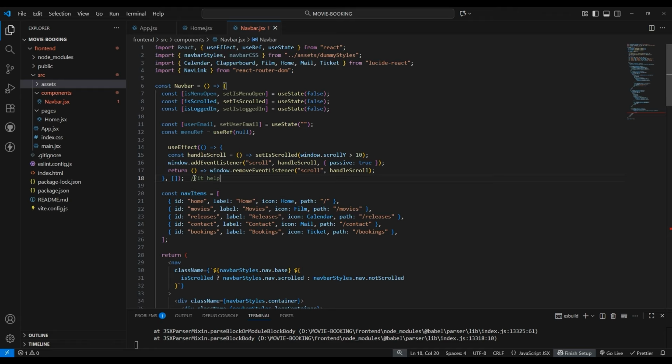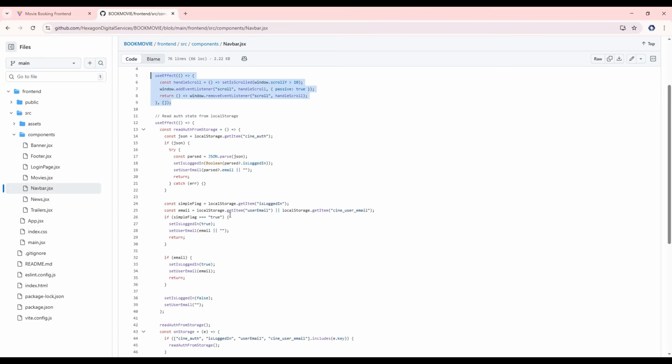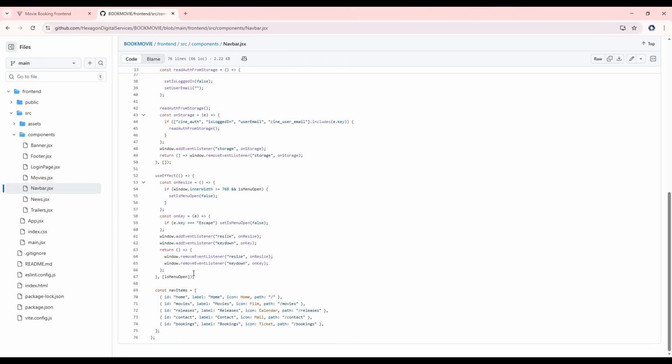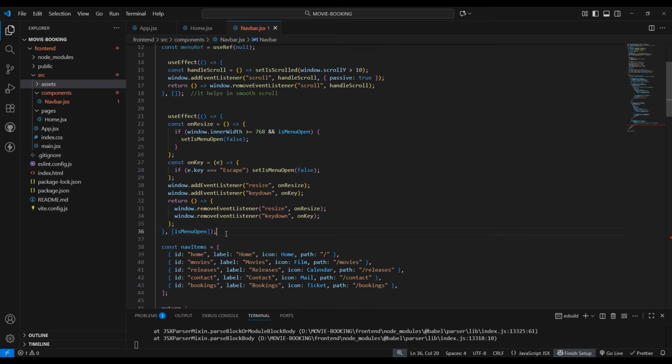This function basically adds smooth scrolling throughout the entire UI for the navbar. Then after this, let's copy this useEffect hook again for the resizing of the menu, as well as for when we click the escape key, it will close our menu, that is menuOpen.